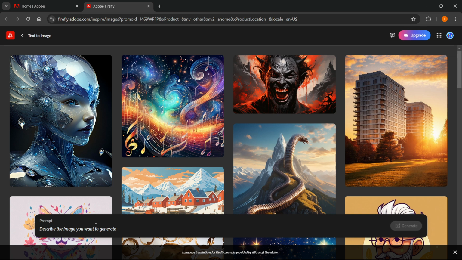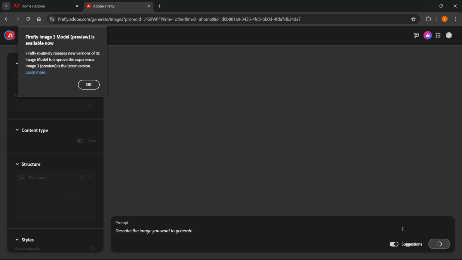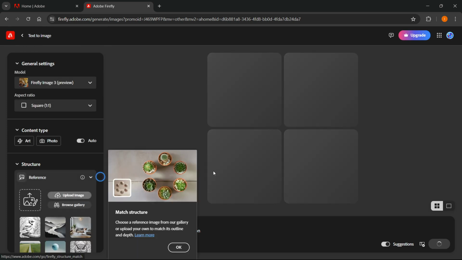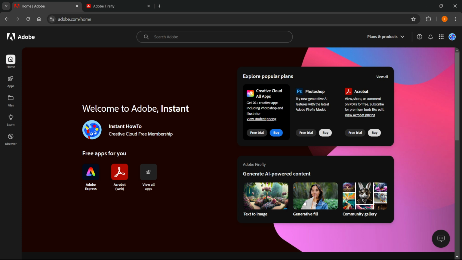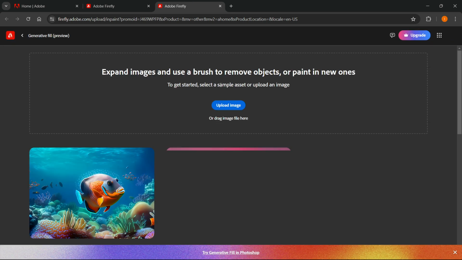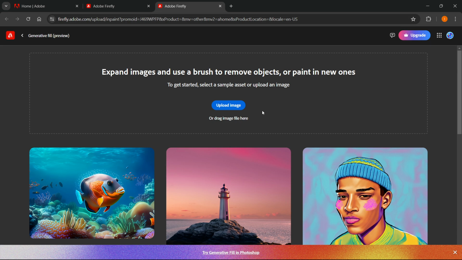So let's say what I want to see is a tiger on top of a hill on a sunny afternoon. There we go. I'm going to press generate and we're going to wait a bit for this to generate, okay? If that's okay over here, there we go. And meanwhile, I'm going to show you how to use the generative fill. So you can click this generative fill over here and open it in a new tab as well, or just simply click on it. And in here is where the magic happens, okay? That's why probably most of you are looking for this.